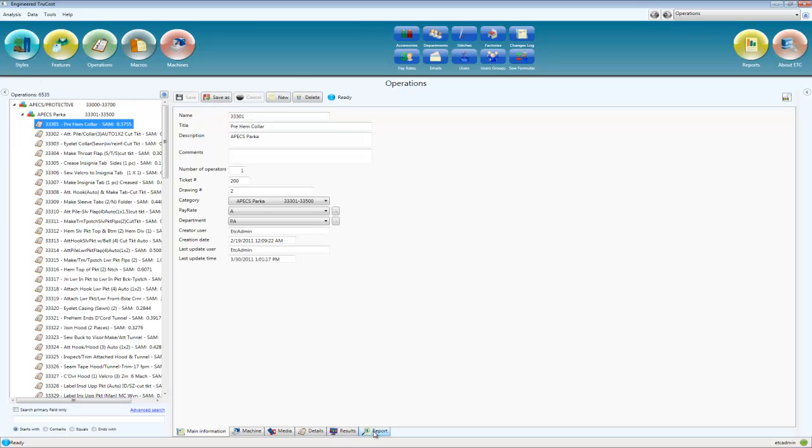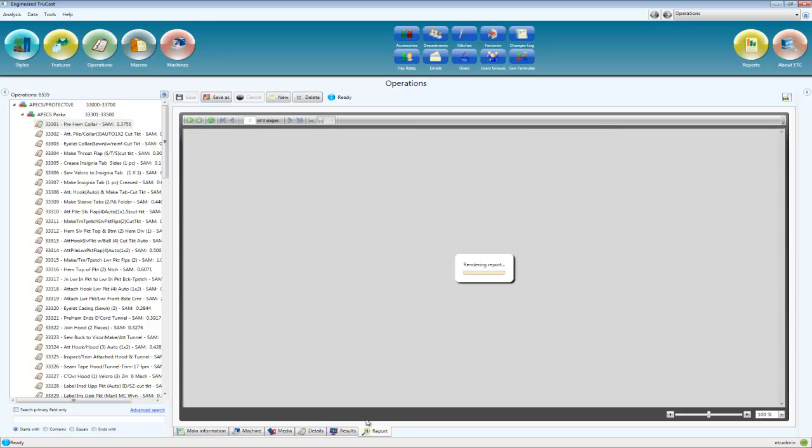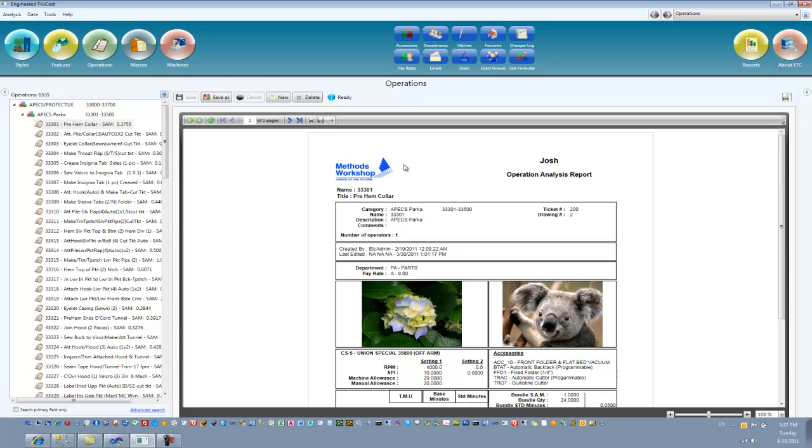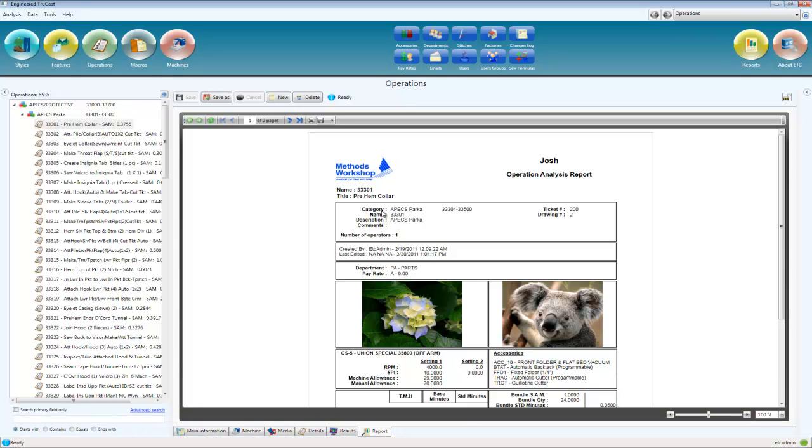This gives us greater control over the layout of the report, allowing for easier corrections and more control over the layout. A few changes have been made to the report itself. The alignment of the header information on the report has been improved.